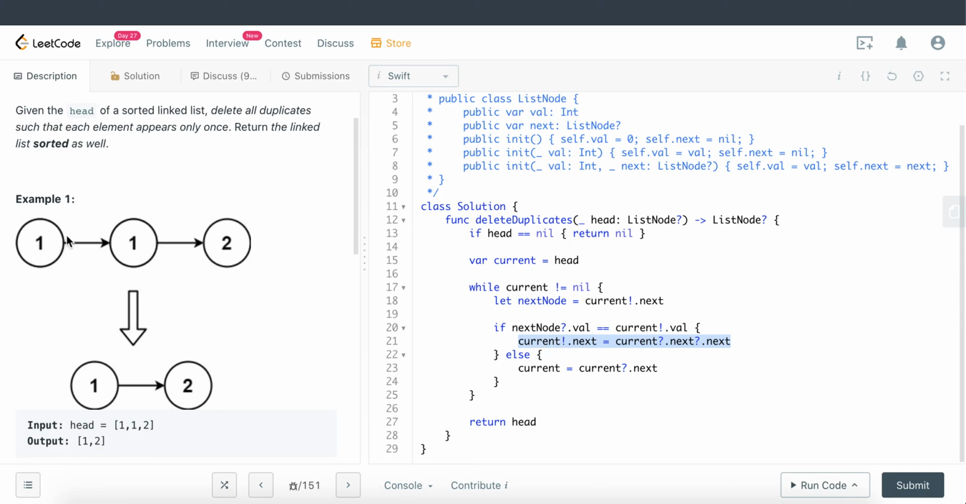So in this case, using this example here, what happens is the next node is basically 1 and current is basically 1. So we found a duplicate. This particular line is basically what we are saying here in line 21. We're taking this pointer and pointing it to this number 2, which is current.next.next, which is next and then next again, right? So we're just breaking this link here and pointing it to 2.